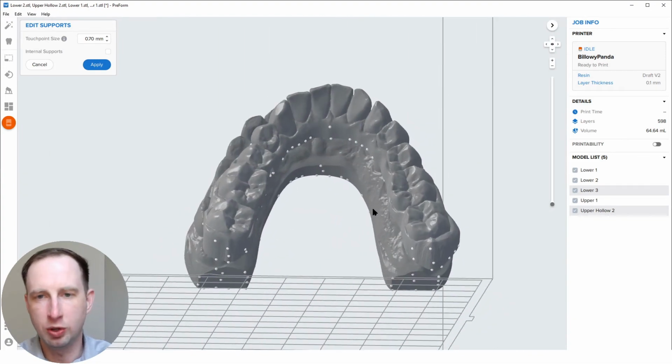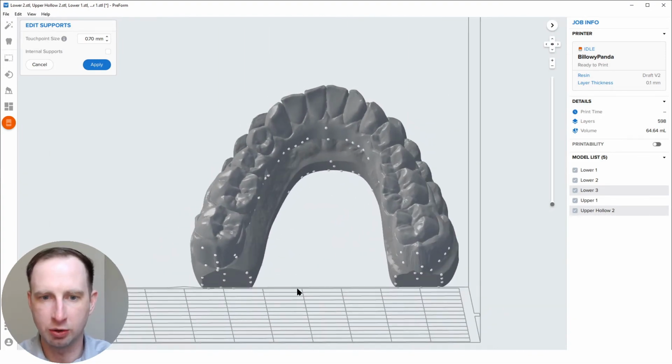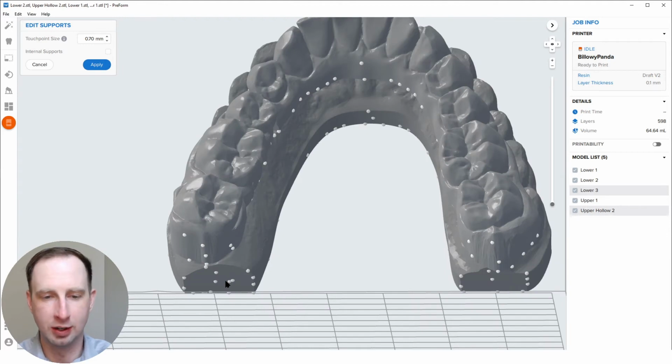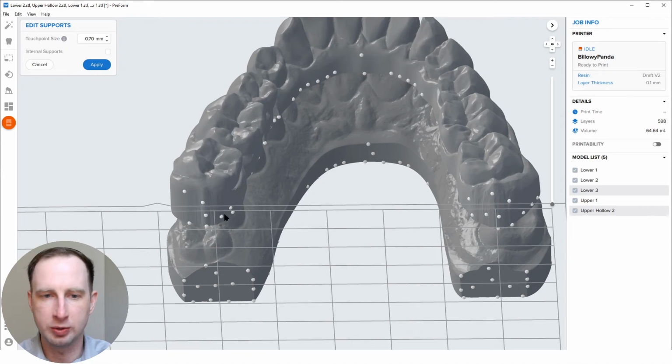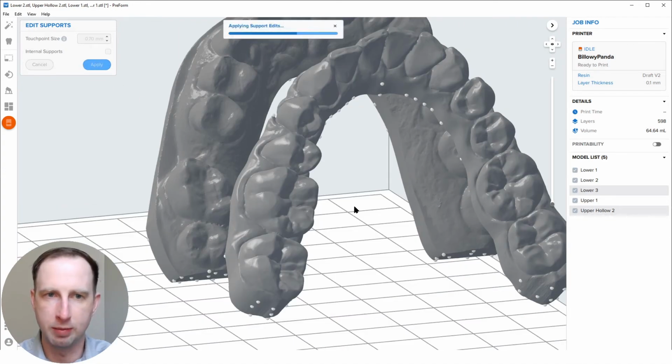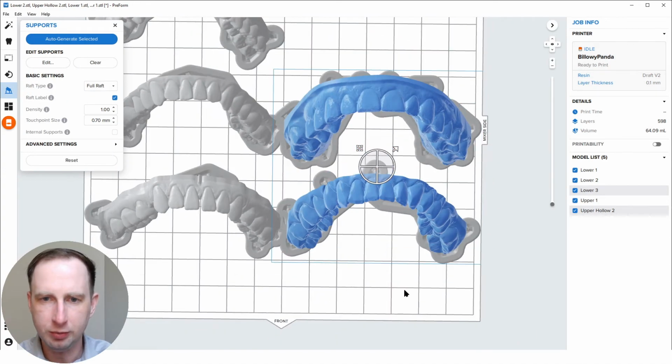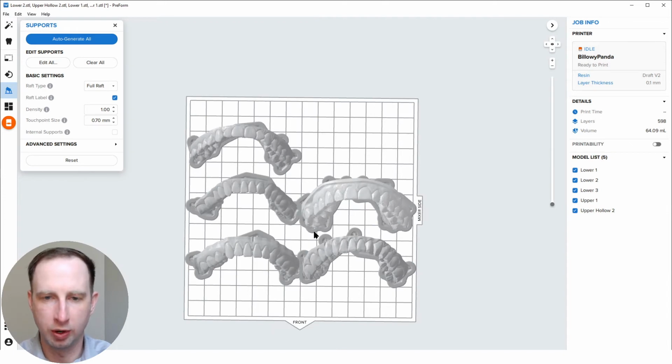But again, if you really wanted to make sure this thing was printing accurately and reliably, just click a couple more on the foundation of the model, so the rearmost part of the model like that. Done. Totally optional again. Now we're all supported and ready to go.